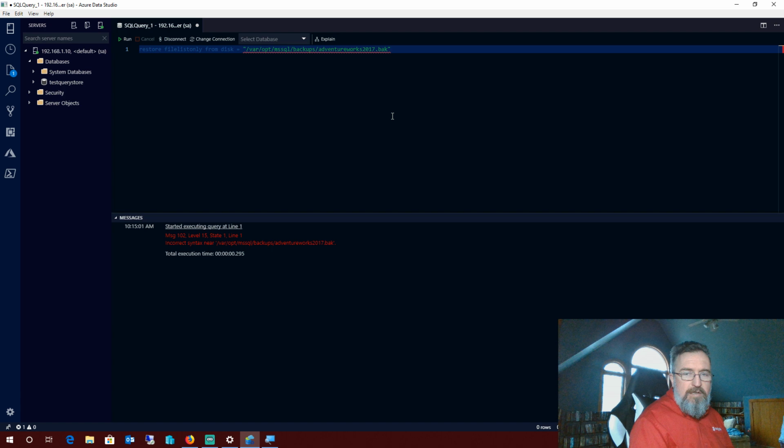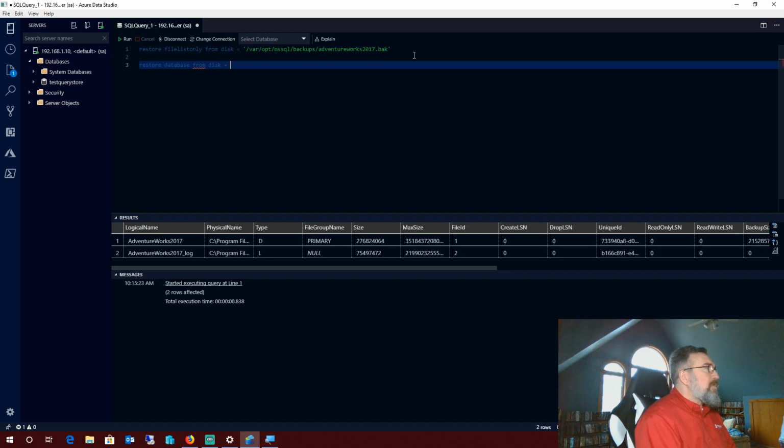Okay, RESTORE DATABASE FROM DISK equals, let's copy and paste because I'm lazy and I make lots of typos. So rather than do that, let's do that with MOVE. And by the way, this is all live, so you're seeing every single wart there is to see. The real question is where the heck did I put my data?